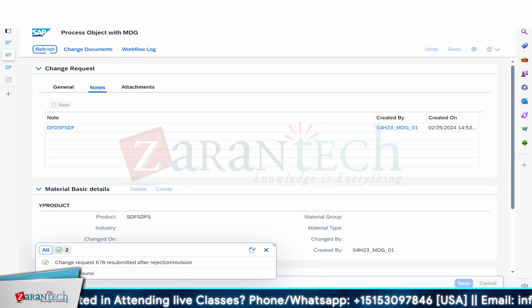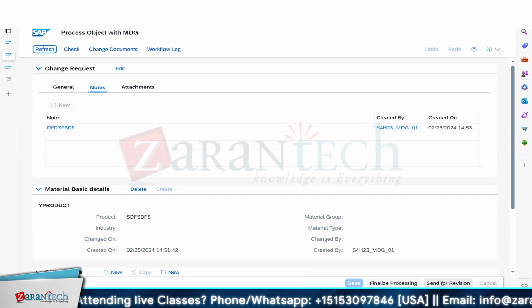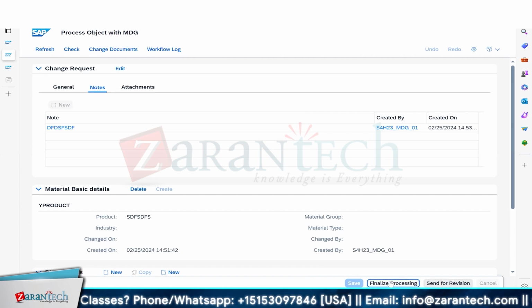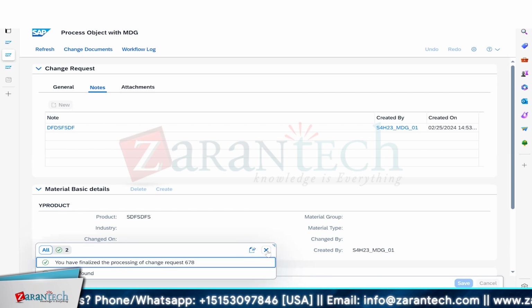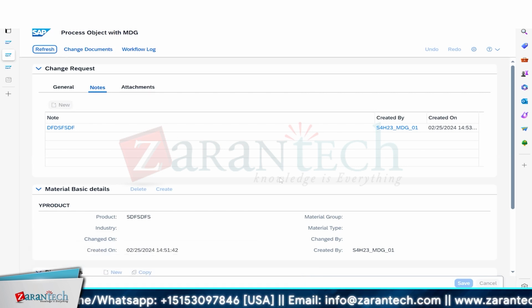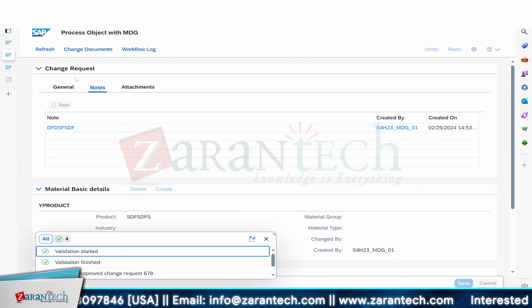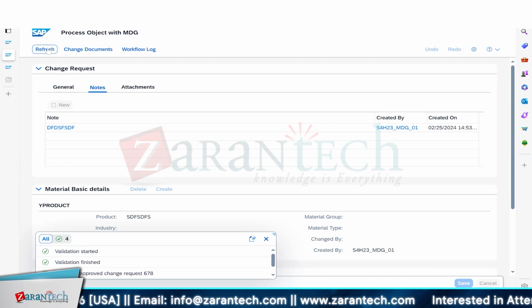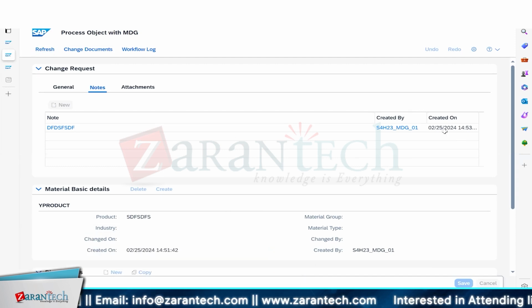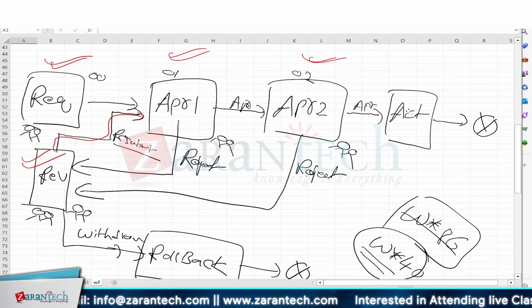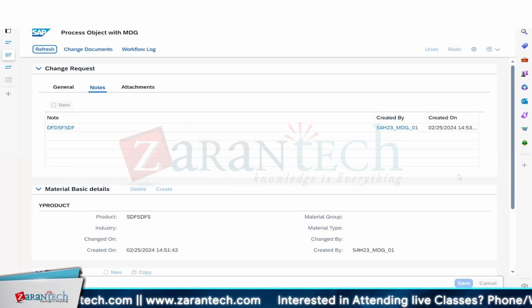I'll do a refresh. Again at approver 1, you see these two options are there. So I'll again finalize processing. It will go to approver 2. Now at approver 2, I'll approve this request. That means it will initiate the next step, the activation step. This is a background step and it will complete automatically and the workflow will be closed.